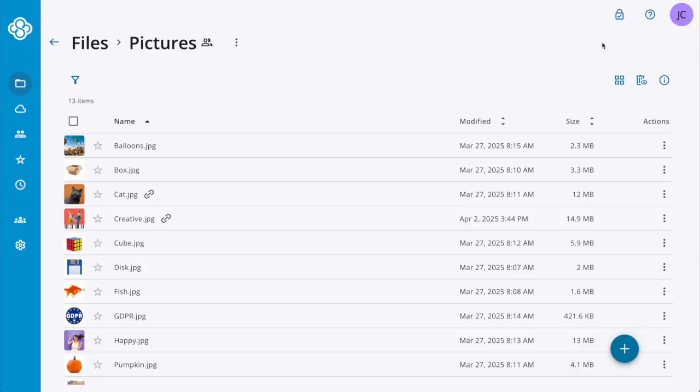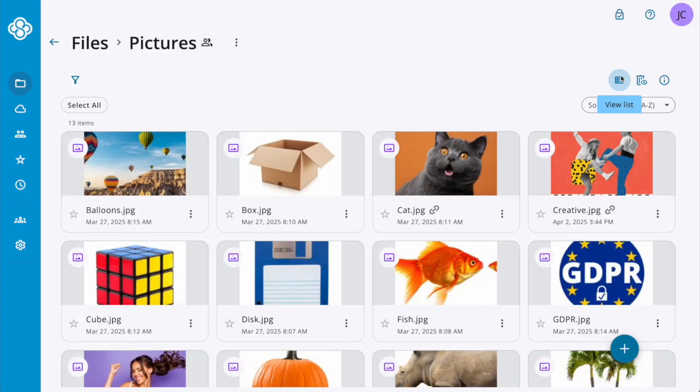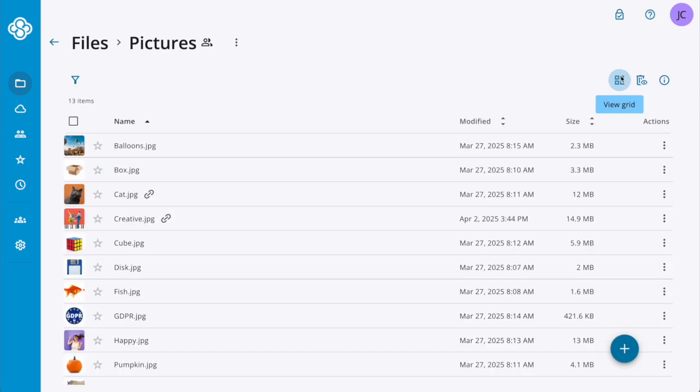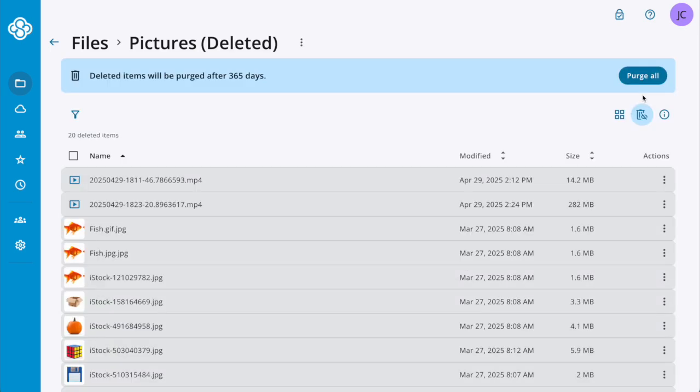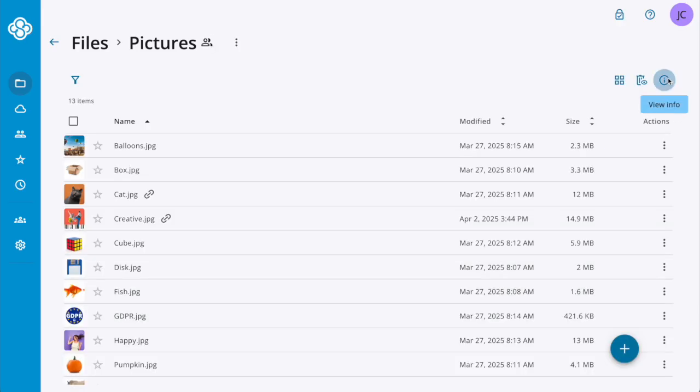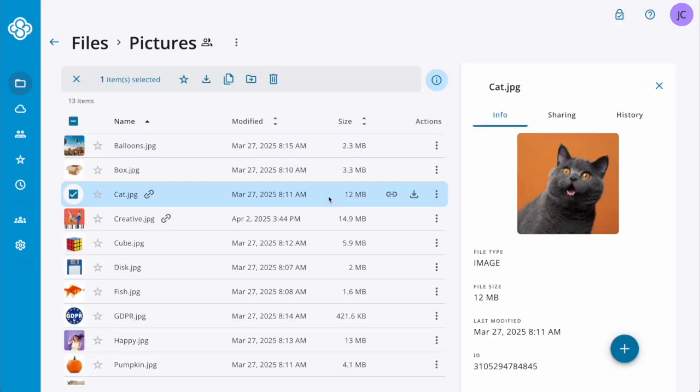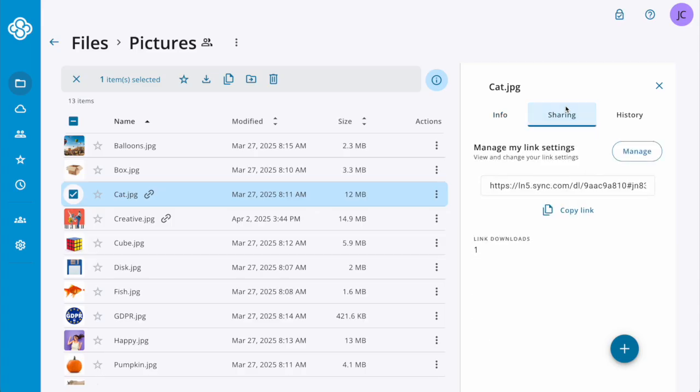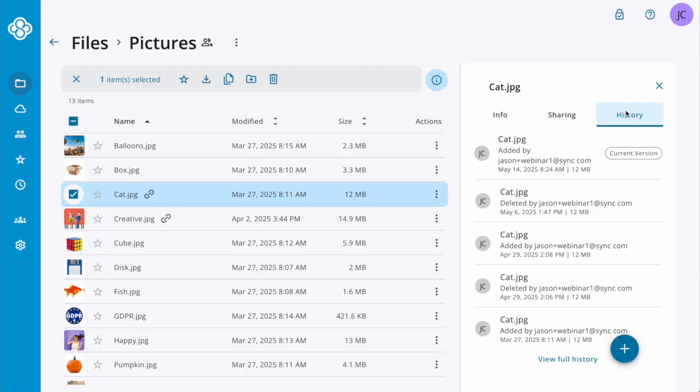There are some other great features to make it easier to manage your files, such as Grid View to preview your photos easier, Deleted File Recovery, which is a lifesaver if you accidentally deleted a file, and the File Info box, which includes file details, sharing status, and version history. With version history, you can preview and restore older versions of your files too.